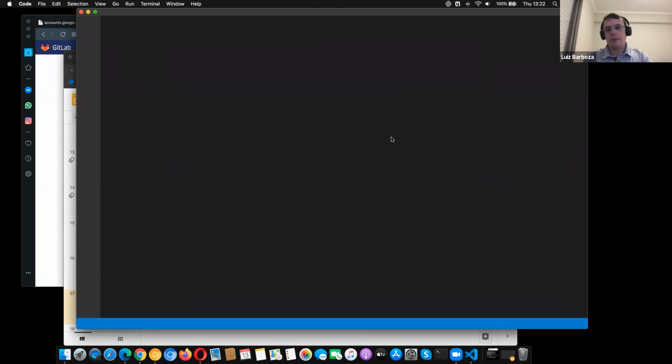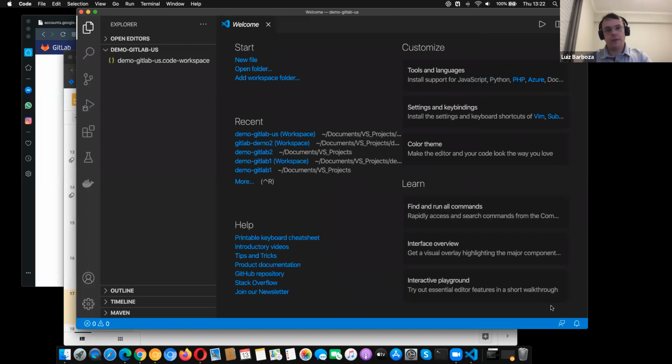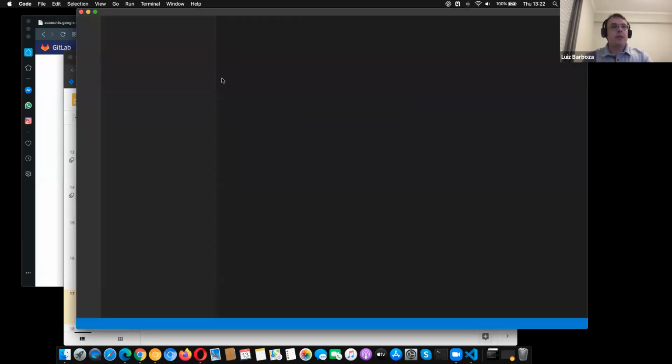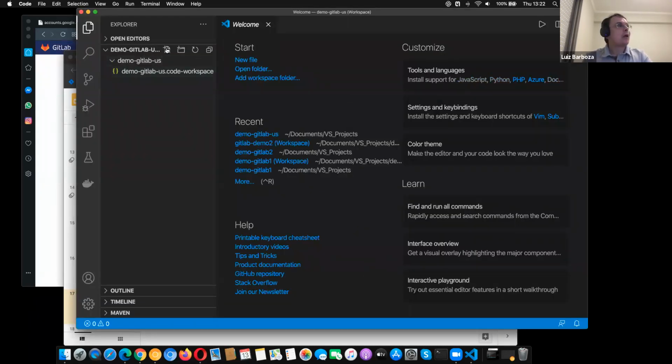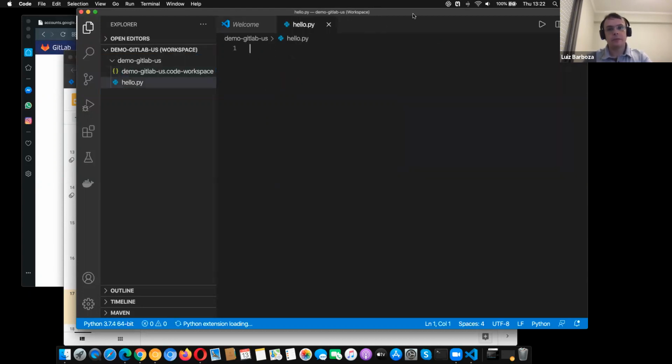All right, create the project, open it. So the first thing that I'm going to do is actually to create the application. So it's going to be a hello world.py. And I'm going to use the Flask library.